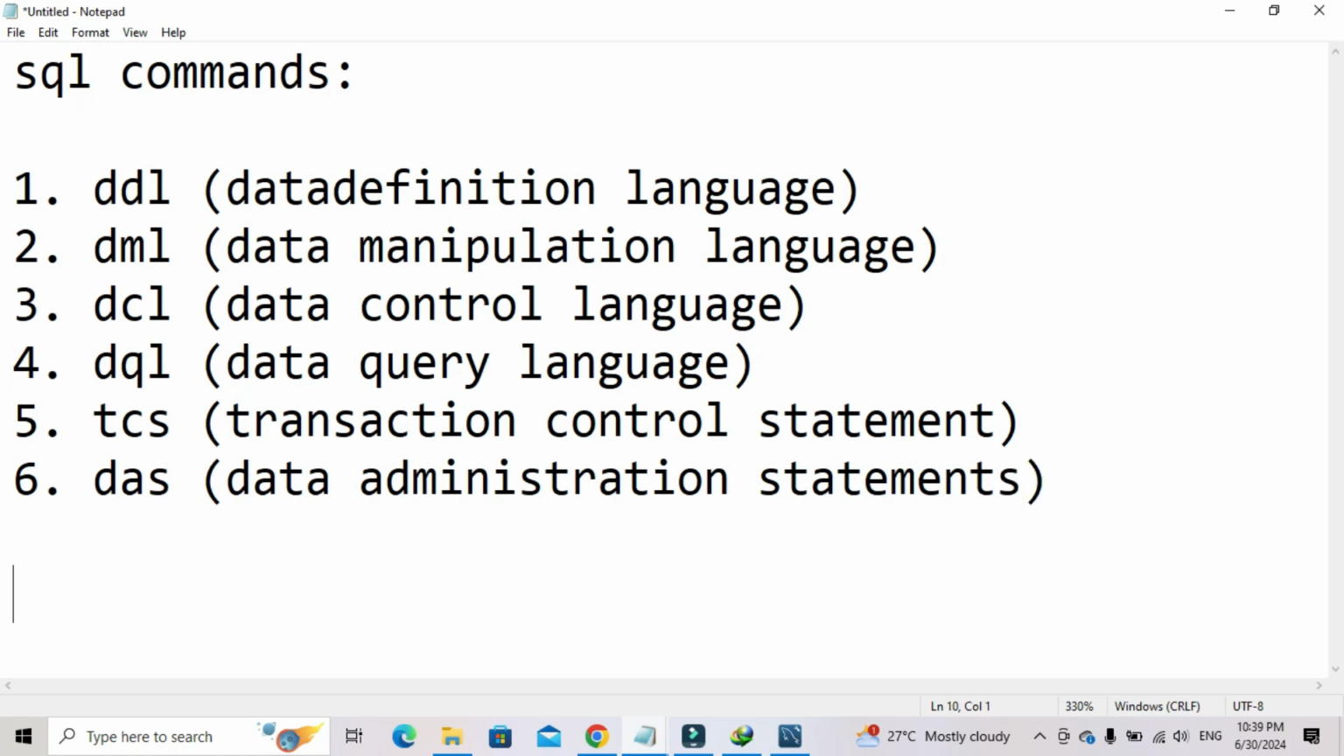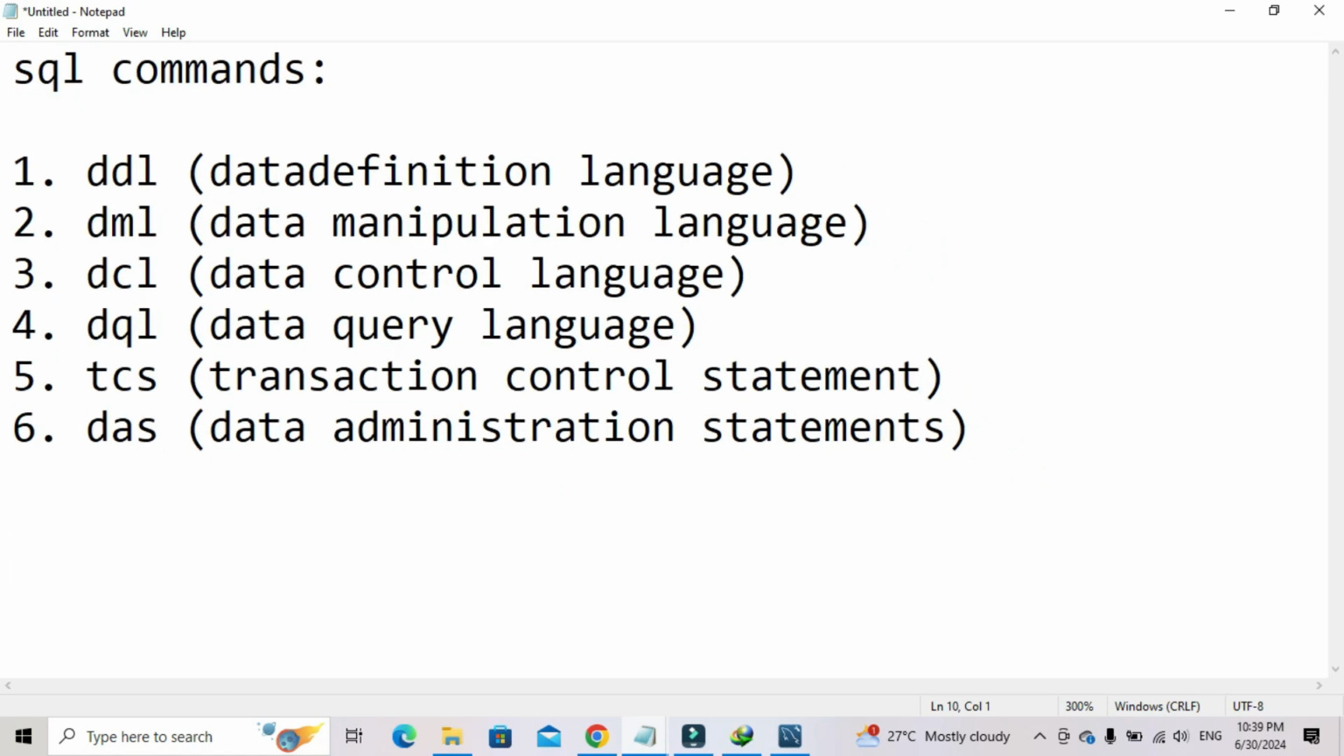So we have lots of SQL commands, and it is very difficult to remember all of them. In order to remember easily, we have categorized the commands into 6 categories. We have DDL, DML, DCL, DQL, TCS, and DAS. So let's see what is meant by DDL.